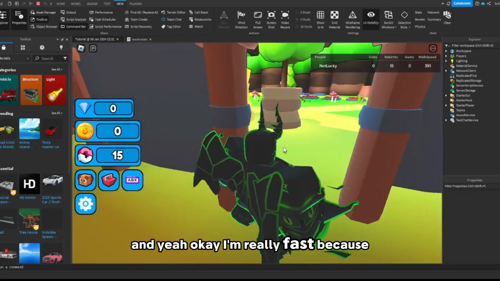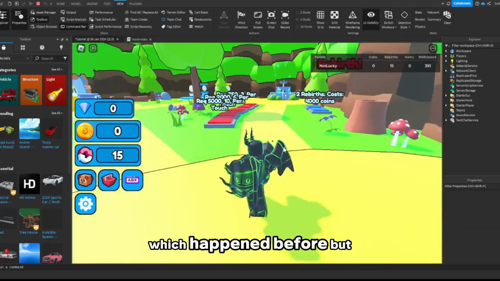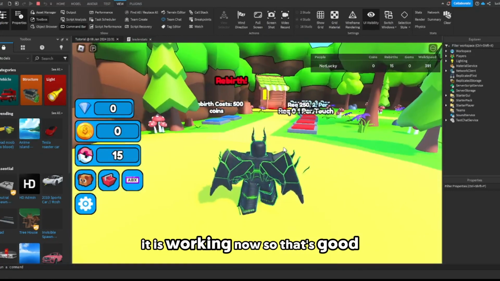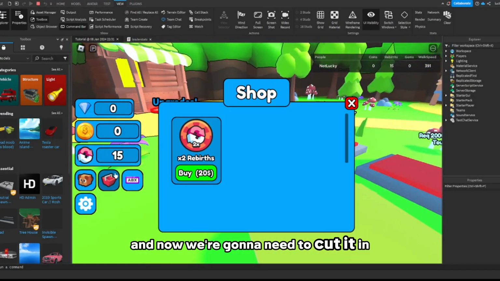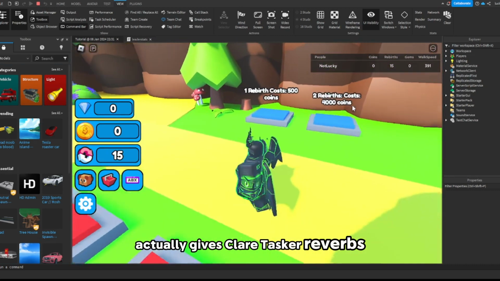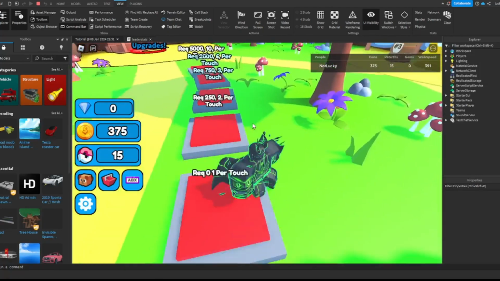And yeah, okay, I'm really fast because of a glitch that happened before, but it is working now, so that's good. And now we're gonna need to code it in so the game pass actually works and it actually gives the player two times rebirths. Because right now, it ain't doing that.